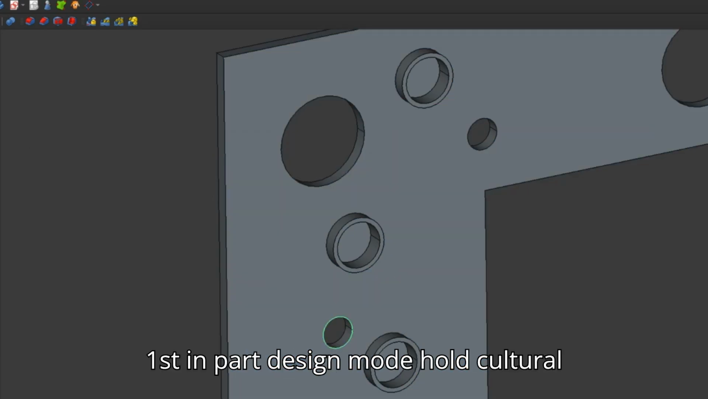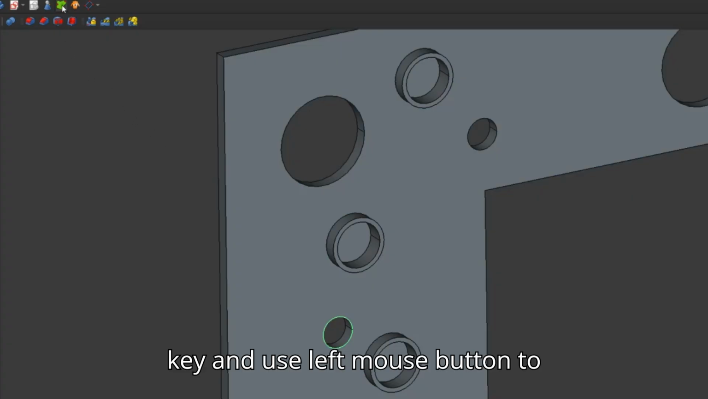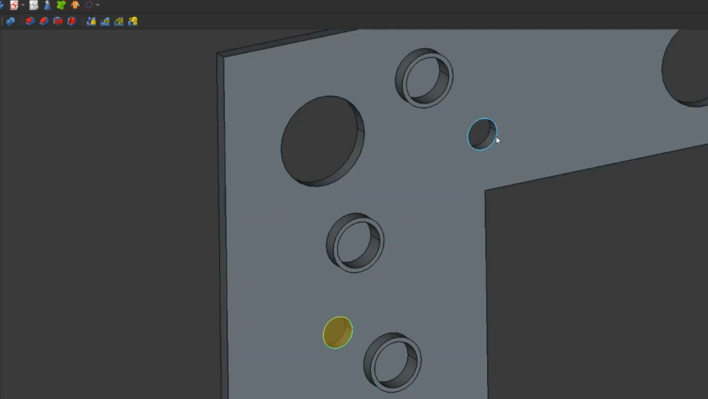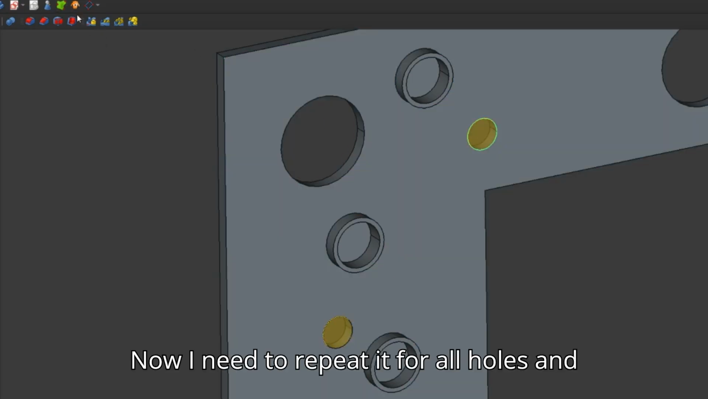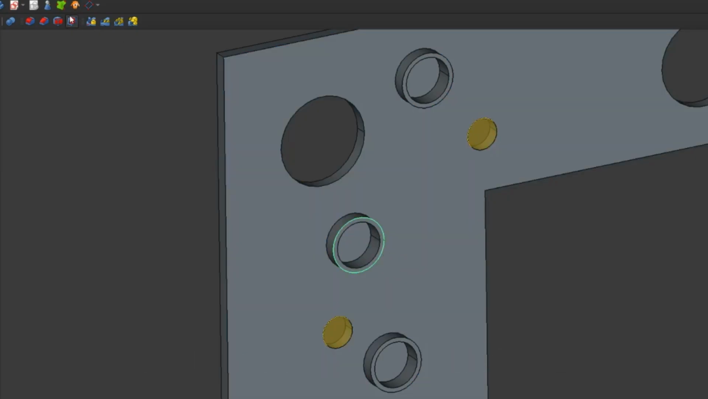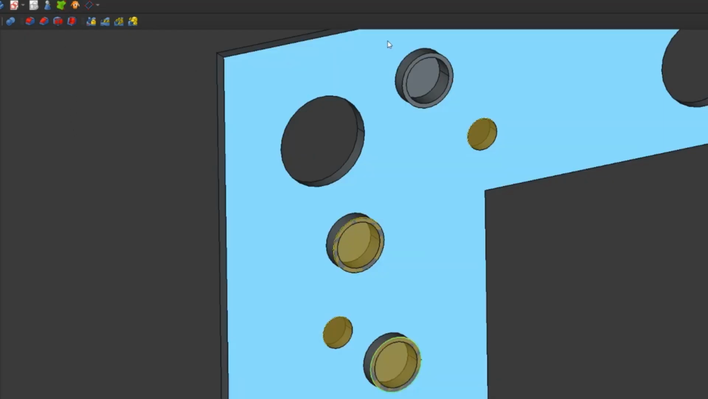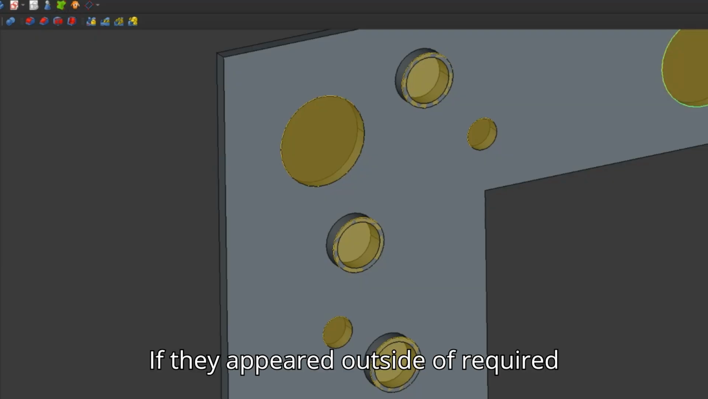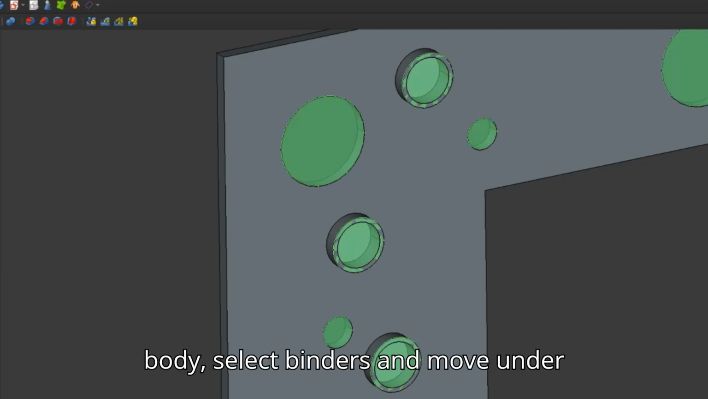First, in Part Design mode, hold the Ctrl key and use the left mouse button to select targets. In my case, first the outer circle. Now I need to repeat it for all holes and make separate binders. If they appeared outside of the required body, select the binders and move them under the target body.